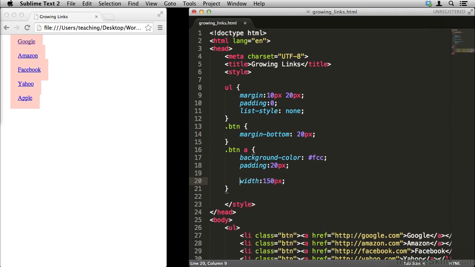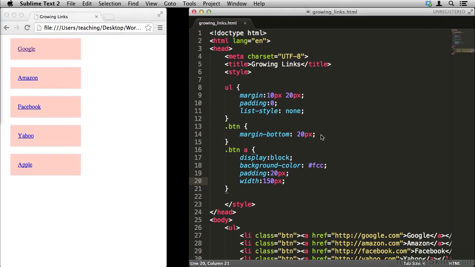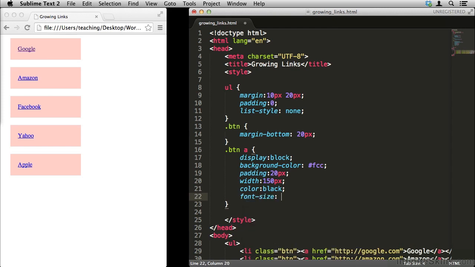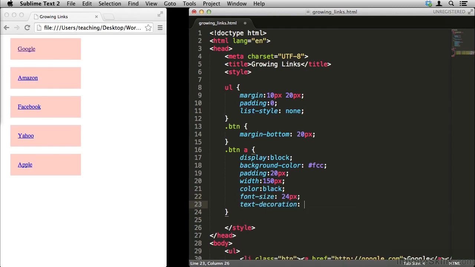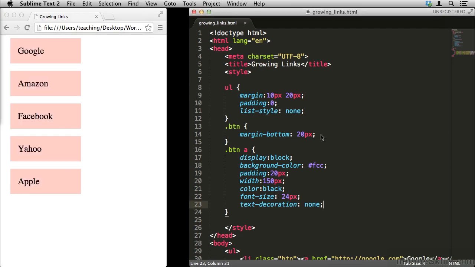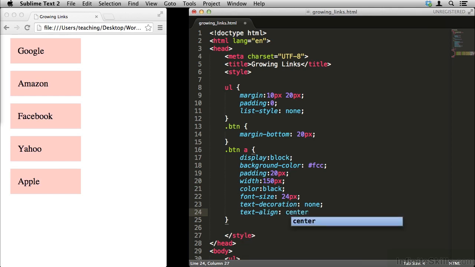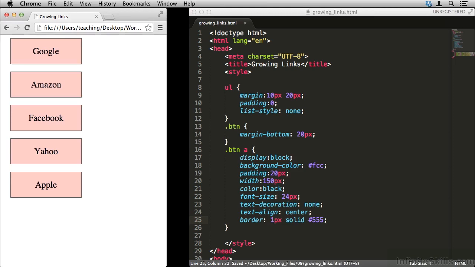Now because they're anchor tags, we actually need to set them to display block. That's because anchor tags by default are inline elements. Inline elements can't have widths and things like that. Now beyond this, we also want to change the color of the text, the font size, and the text decoration. Let's get rid of that underline. Now the text looks quite a bit better. Let's also give it a text align of center, and we'll give them all a border as well. Now we have a decent button.